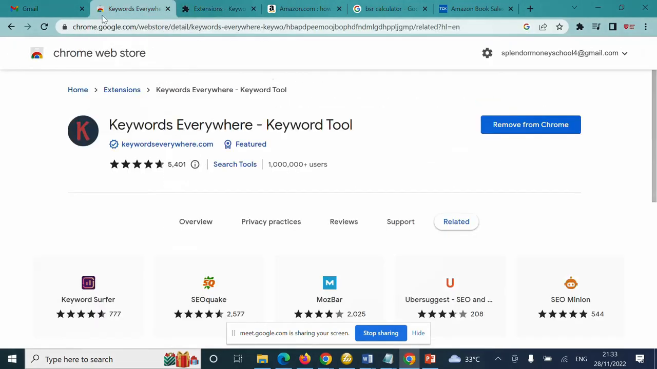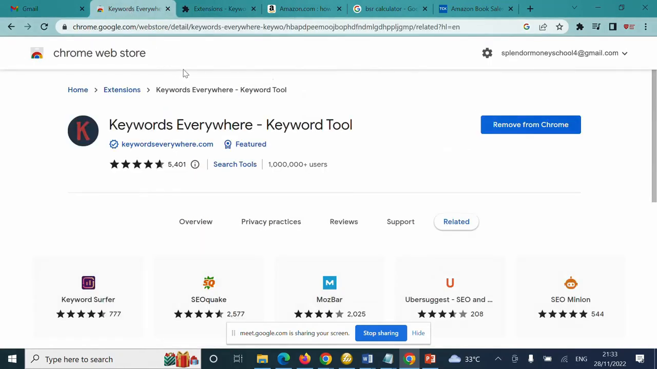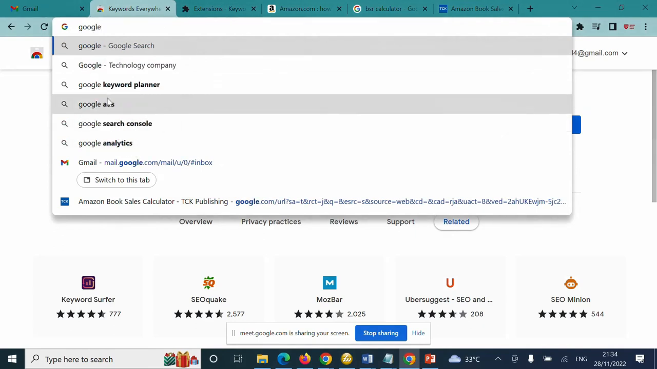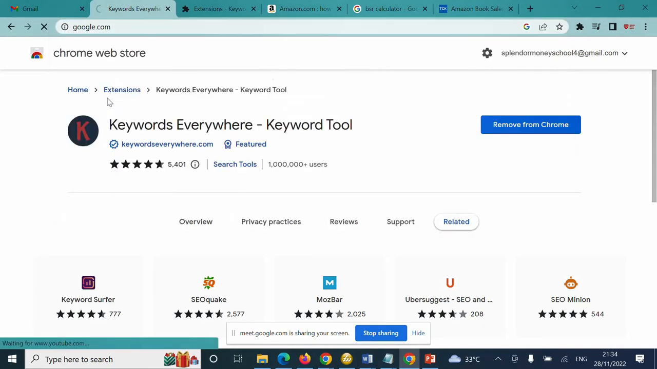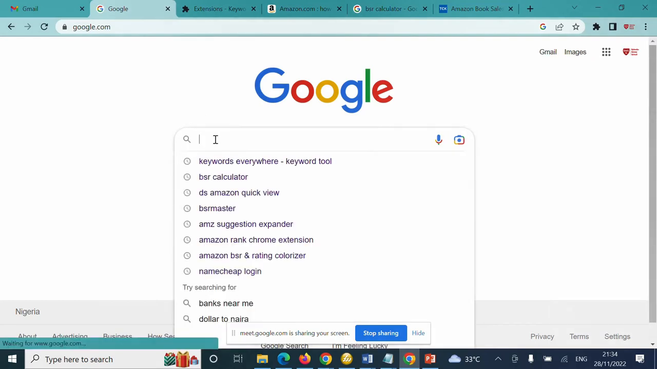So now I want us to do some experiments on how Keyword Everywhere works. Let me just go to Google. With Keyword Everywhere, it works on almost all websites. What it does is help you to analyze. Now let's look at, maybe I want to write about parenting.